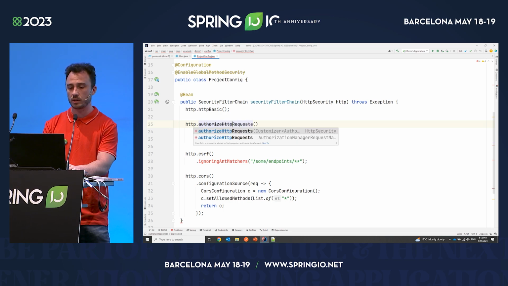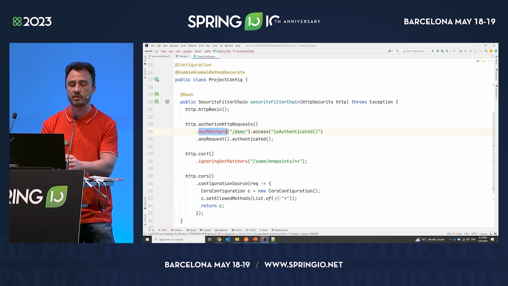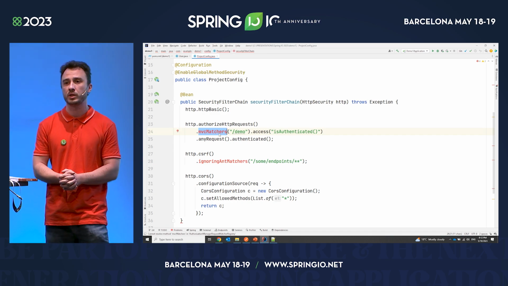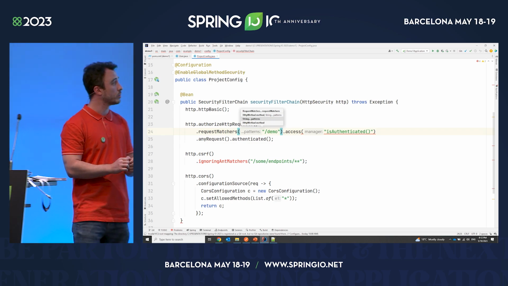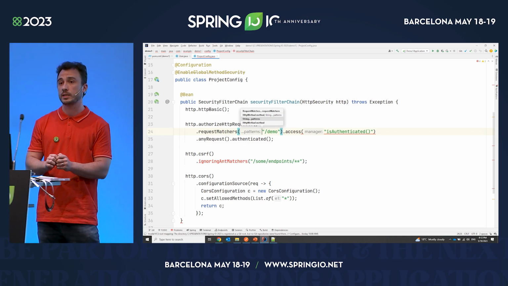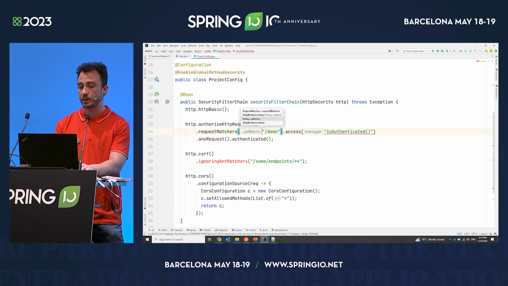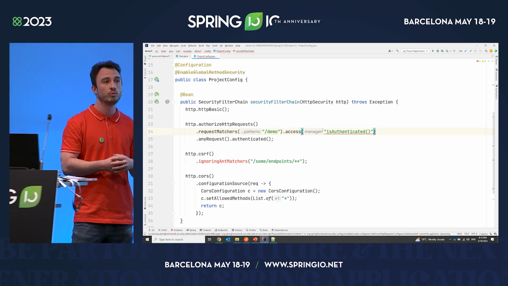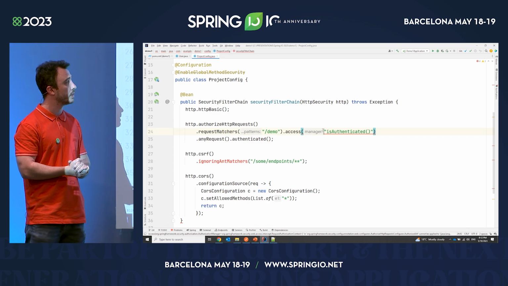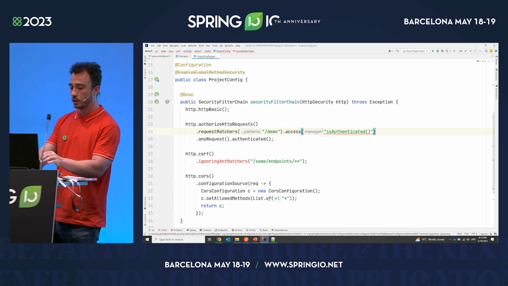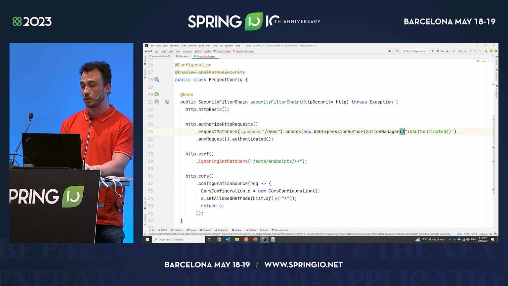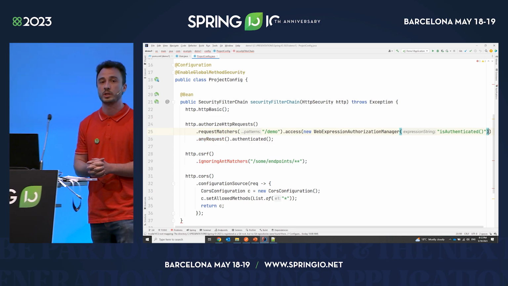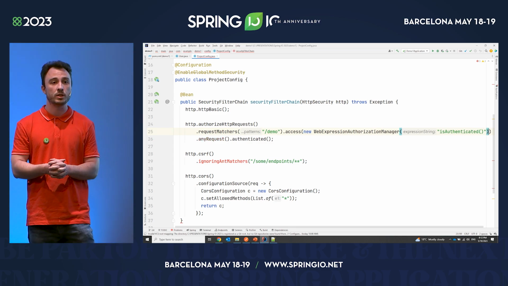It is now authorizeHttpRequests, and I don't have mvcMatchers, I don't have antMatchers. Now I only have requestMatchers. The access method changes also. It doesn't receive anymore a string as a parameter. If I want to smoothly upgrade and still keep the SpEL expression, then I need to change it to an AuthorizationManager implementation.